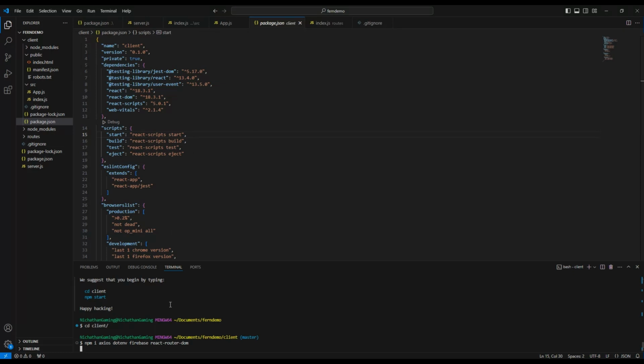JavaScript has a built-in function called fetch, which is just about the same as Axios, but I have more luck getting Axios get, post, delete working than I do with fetch, so I use Axios instead of the default fetch. .env again, so we can use environment variables in our React app. Firebase will let us authenticate in Firebase. We're going to do authentication and Firestore database in this demo. And React Router DOM, like I said, just so we can have multiple pages.